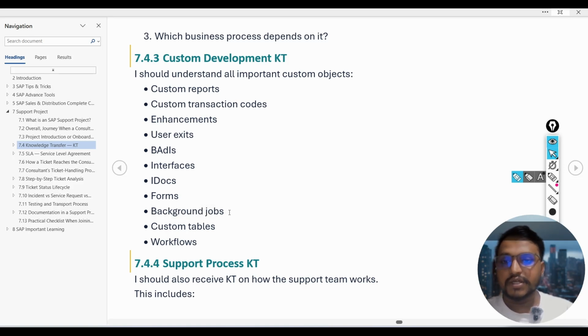The T-code to check background jobs is SM37. We should go and check this first. Custom tables, and most important, workflows. Here we have coordinated with the developers.